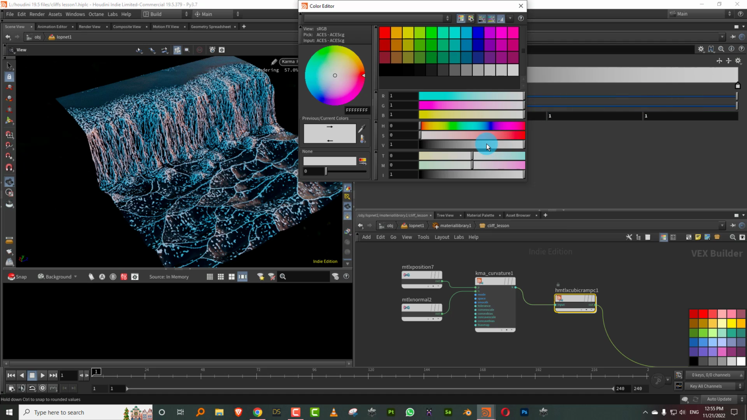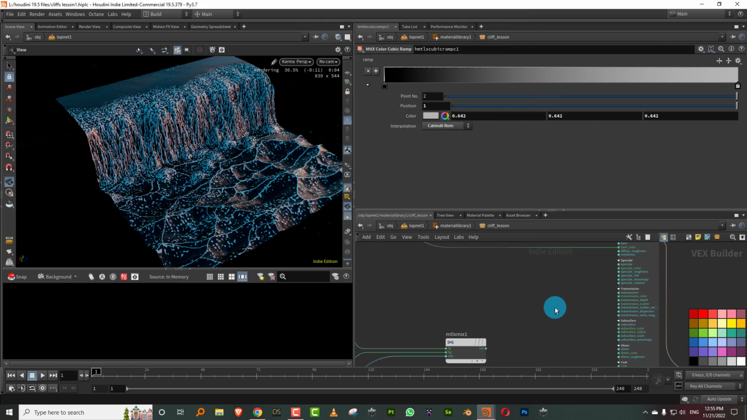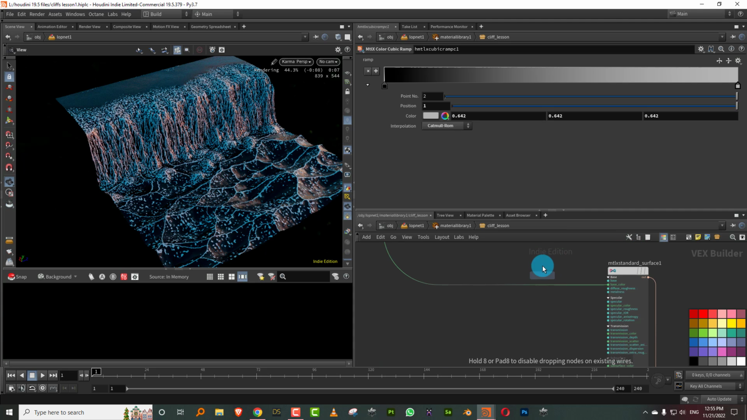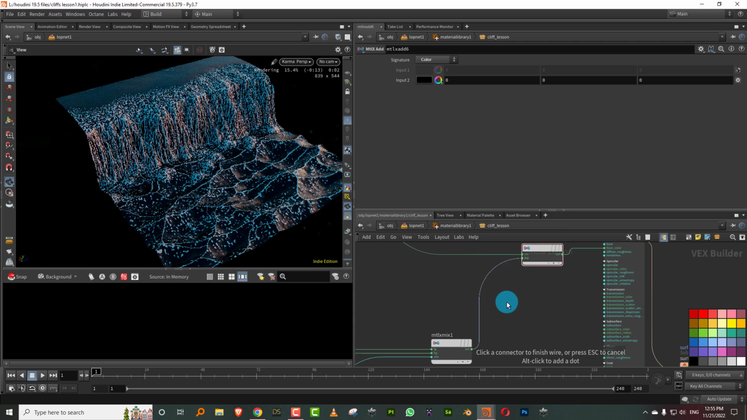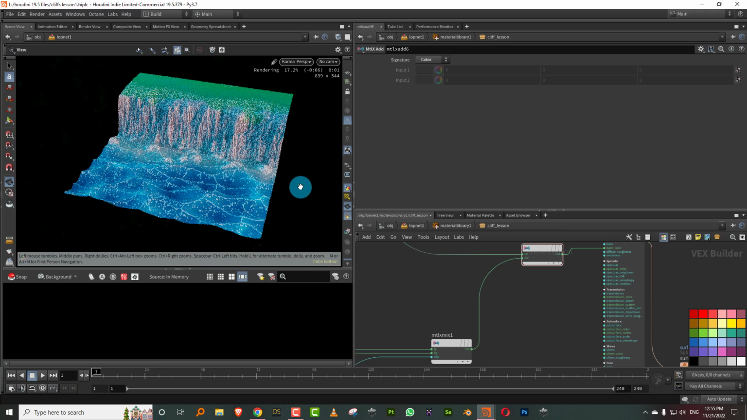This is just for fun, right? I'm not going to do anything detailed with it. I'll make the color ramp like a gray to black, and I can take an add, and we can just add everything together. It actually doesn't look too bad, like the waves look nice.